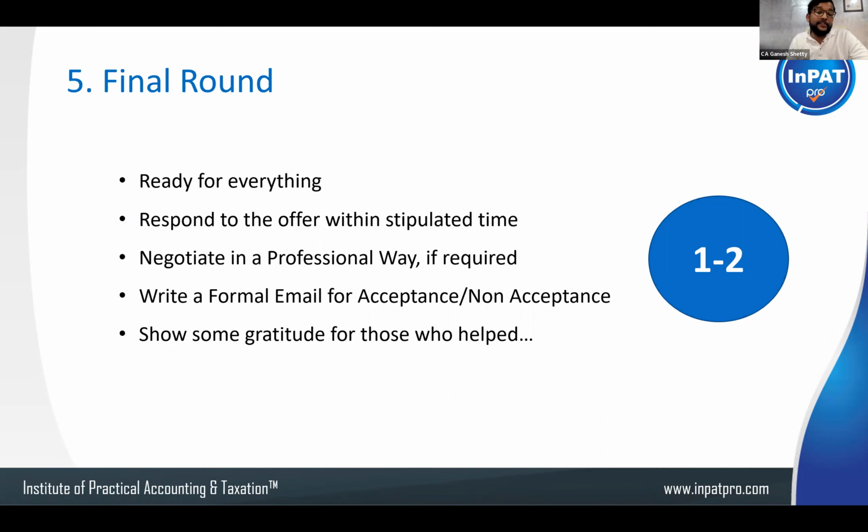Respond to the offer within the stipulated time. Once you get the offer letter, there is a due date, within 7 days you have to respond. Sometimes within tomorrow you have to respond. So keep on looking at whether this offer letter is better or that one is better, and not even applying for one and losing both jobs. This also happens. So respond within the stipulated time.